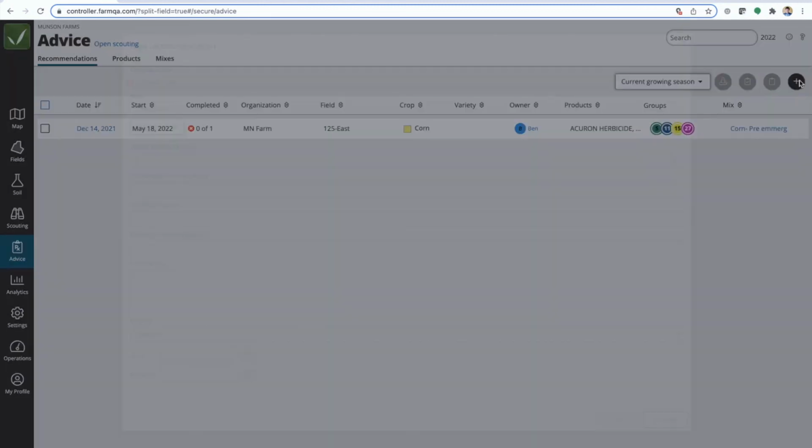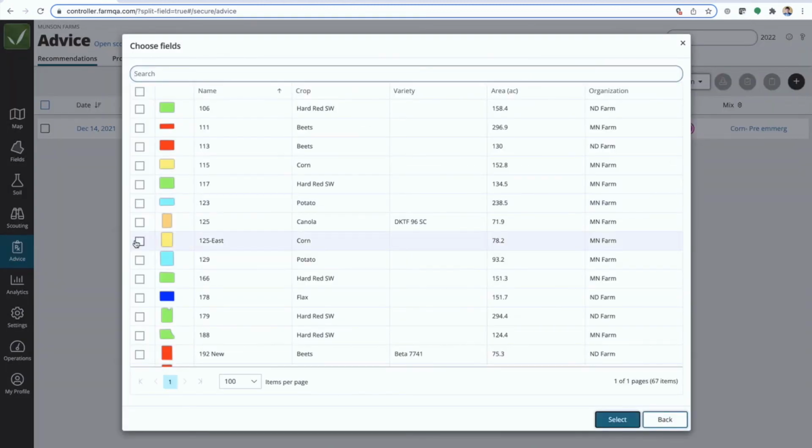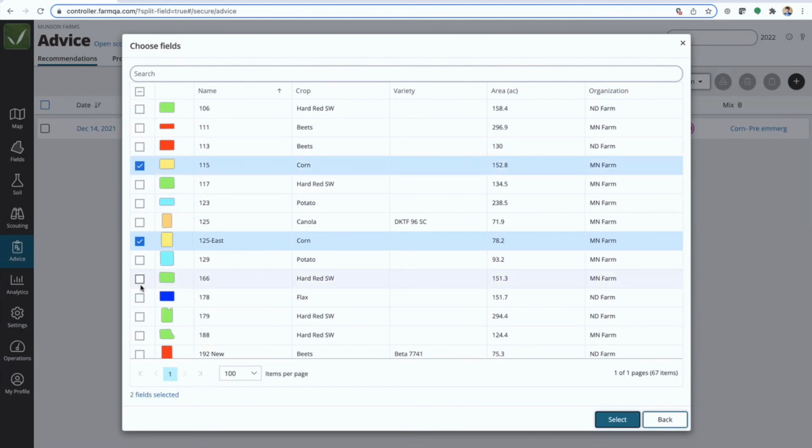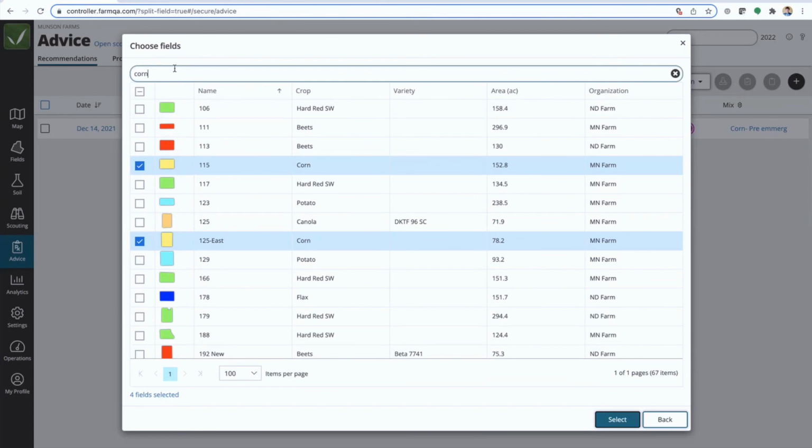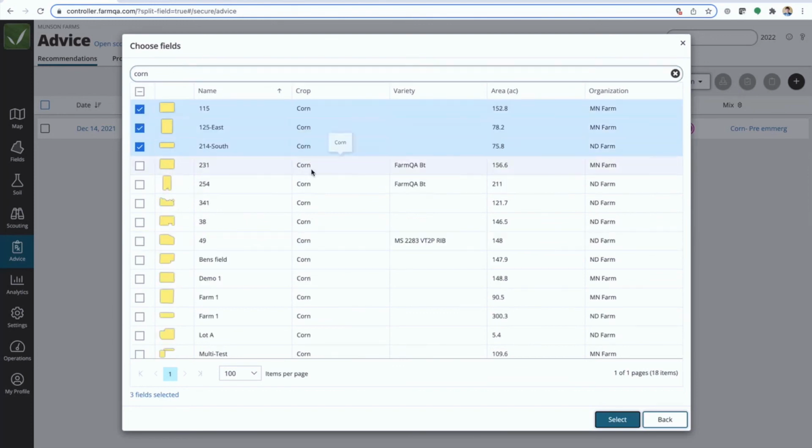Now, if I do that same thing, I'm going to grab the same field, 125 East. And again, you could be doing this in bulk. So if you have a series of corn fields and you could search this by corn, you would see that you can be giving the same recommendations, the same mixes to 5, 10, 20 corn fields at the same time.